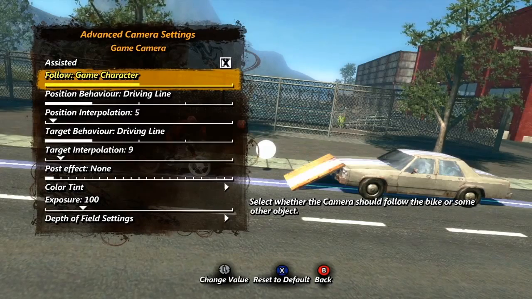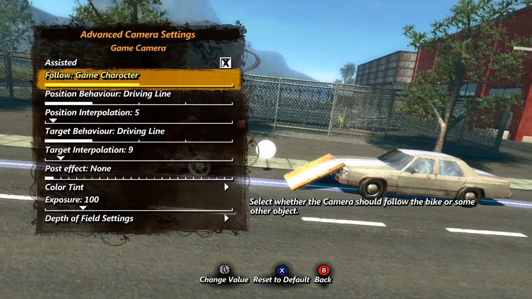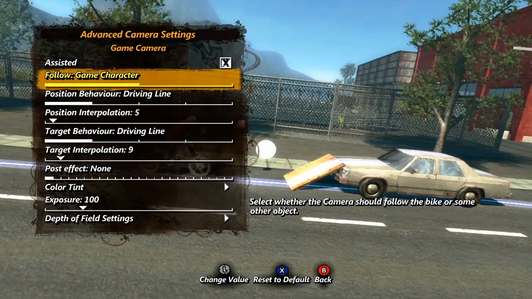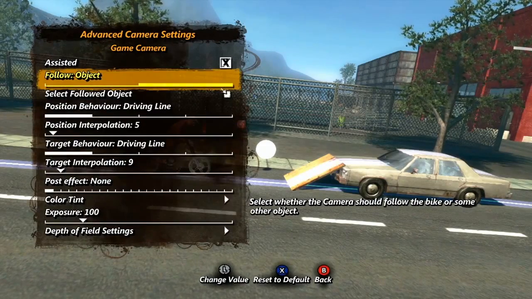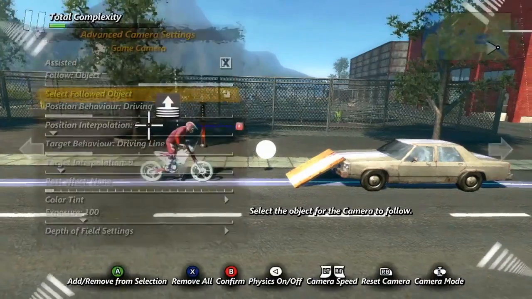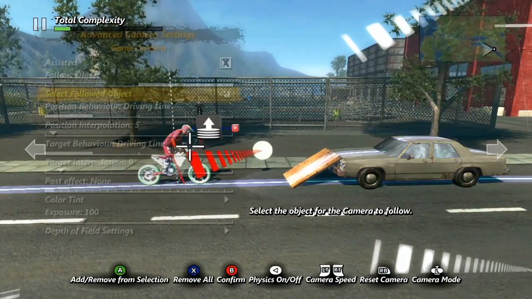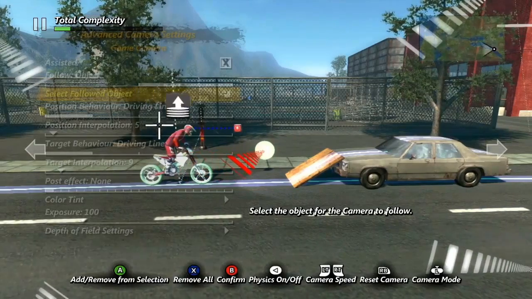By default, the camera is set to follow the game character. You can also choose to have the camera follow a different object if you like. Move the follow slider over to object, then use the select follow object option that pops up to select any item in the game world. Now that object is what your game camera will follow.